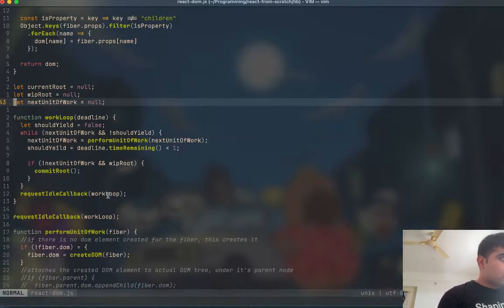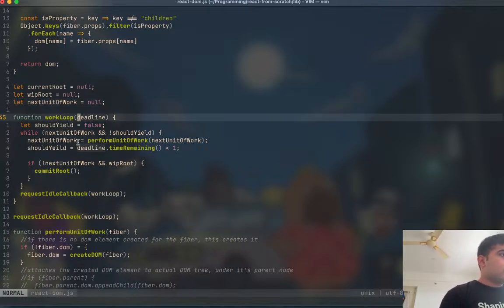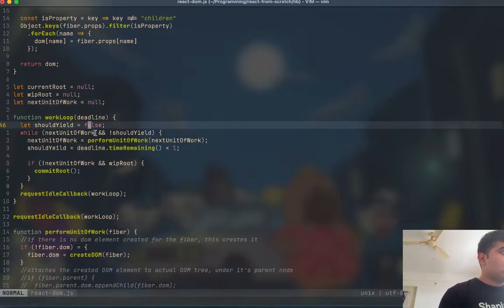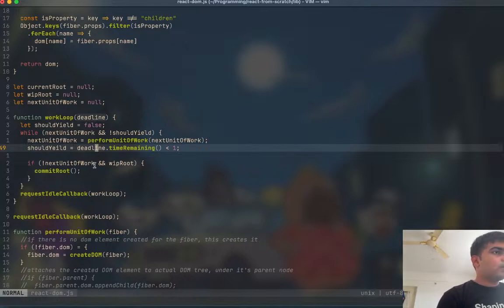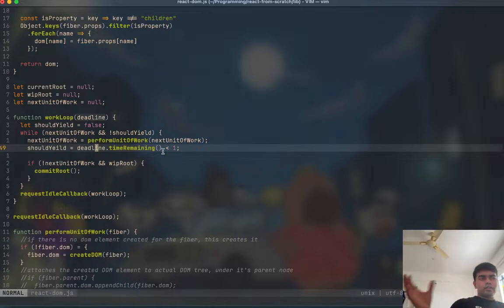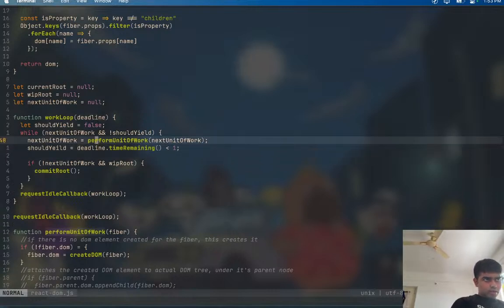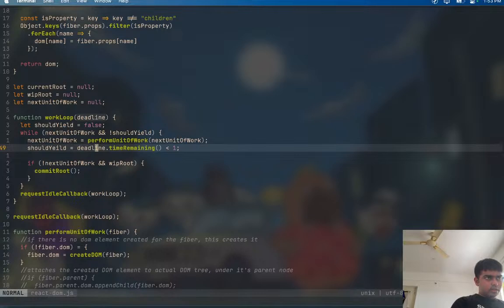Then this work loop is getting called. When this gets called, there is a deadline to check if it should yield or not. It gives it a time, does some work, and then again switches the context, so it keeps on building. It keeps on building till here. So the virtual DOM is getting built here.